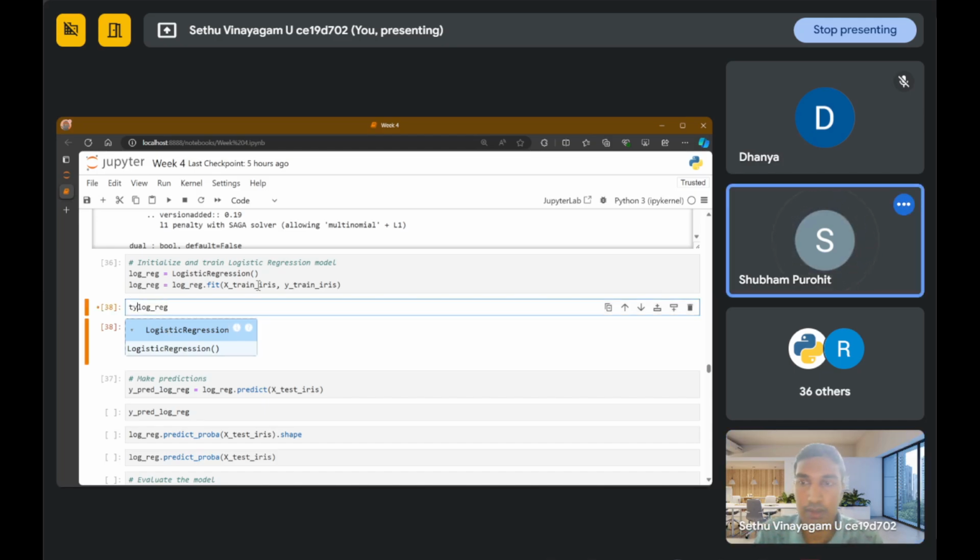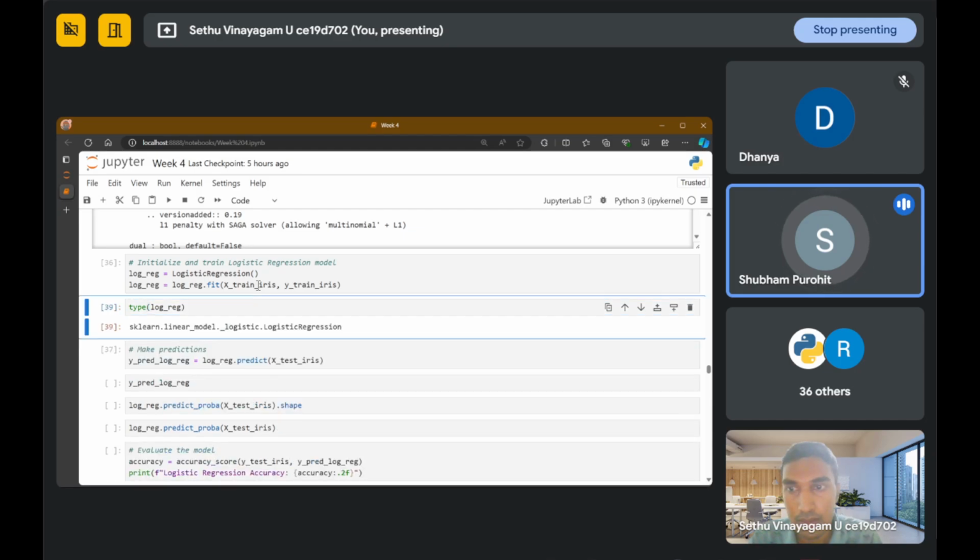Can you just run this x_train_iris separately and y_train_iris separately, so that we can relate how the fit is getting done between those two training data? We have included in the round brackets of fit x_train_iris and y_train_iris. So they are two different data frames, right? Or training data, right? Yeah.